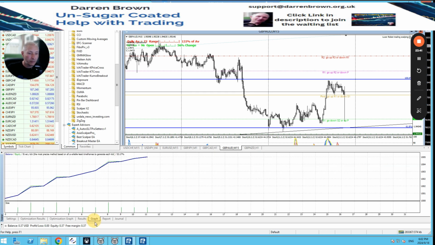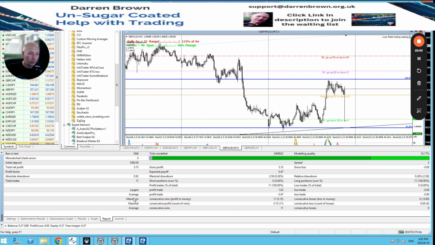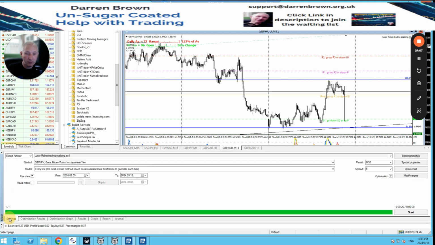I'm going to go back to graph, report. You see that this is in the green, so this is quite good. We're in the green now. Okay, and you can see that our initial deposit was $1,000, 515. So this is one you want to work on. You want to make sure that your tick is modeled and it's in the green. And then what we want to do is just change a few factors and try and actually get it to go up. That's what you want to do. Okay, so that's it basically.